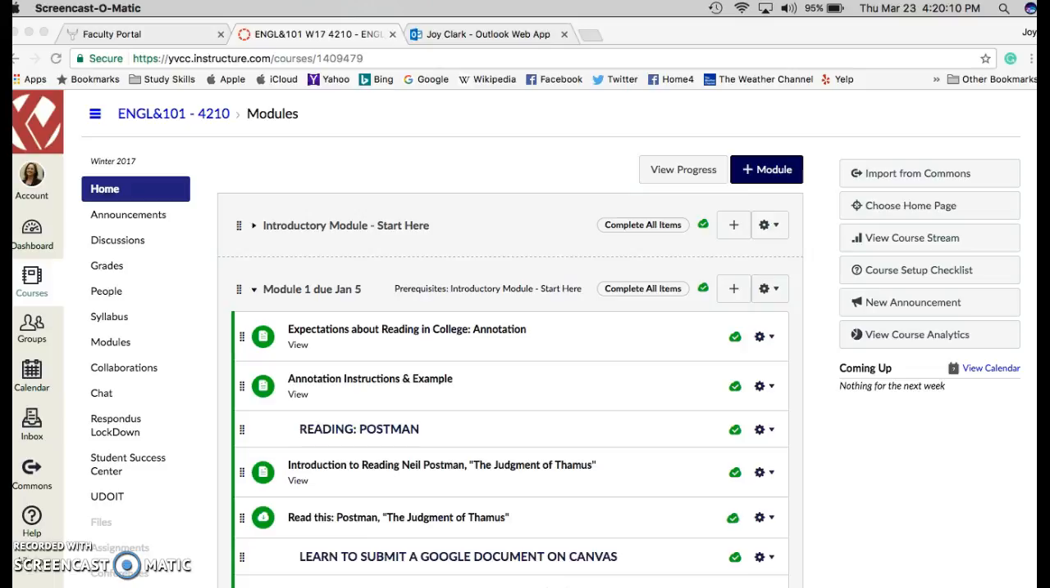And one of the most important things that you must know in working around Canvas is that you need to orient yourself and work through the modules. There are a couple of different ways to get there. The home page or the modules will both take you there.